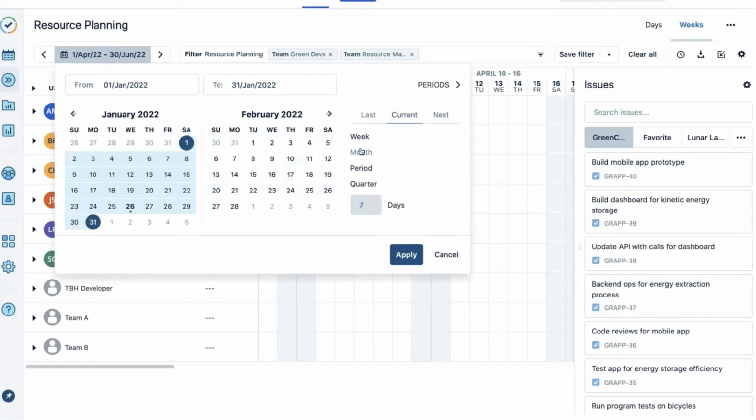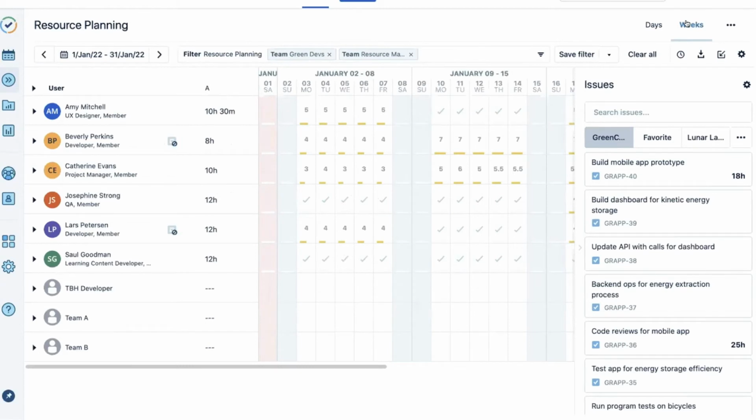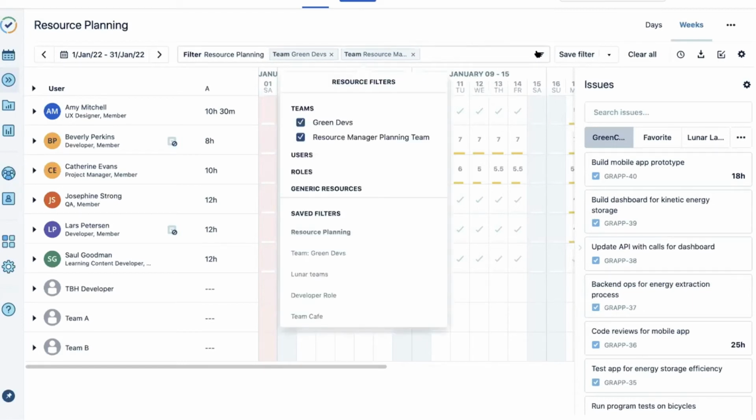So this we have set at current month. We can apply that. We also can toggle between the weeks view and the days view. So when you're planning in the future, of course, weeks view is very convenient. And I also filter, as I mentioned, by these two teams. It will remember that I had this filter because I've saved it in the past. And if you want to see other filters here, you can save them as well to see different teams combined or different roles or whatever you want basically to line up here.